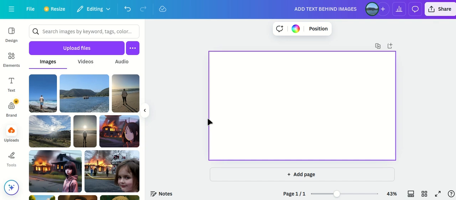Hi, in this video I'll show you how to add text behind objects in images using Canva. So let's get into it.